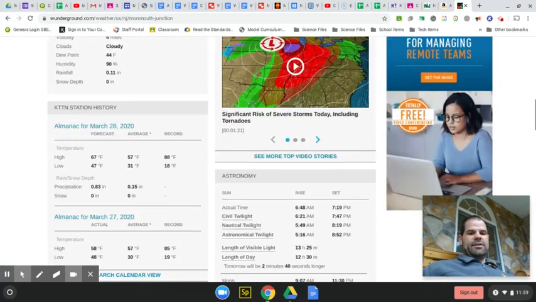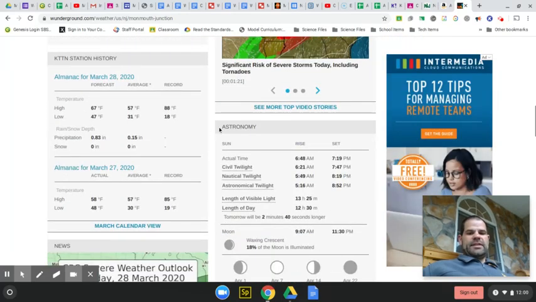As I continue down, this astronomy section is also very important. It's going to give us the actual time. You're going to have to find this of the sunrise and sunset location of your area. Now, the sun doesn't really rise and set. The earth rotates, which makes it appear to rise and set. But today in Monmouth Junction, the sun rose at 6:48 a.m. and it will set tonight at 7:19.